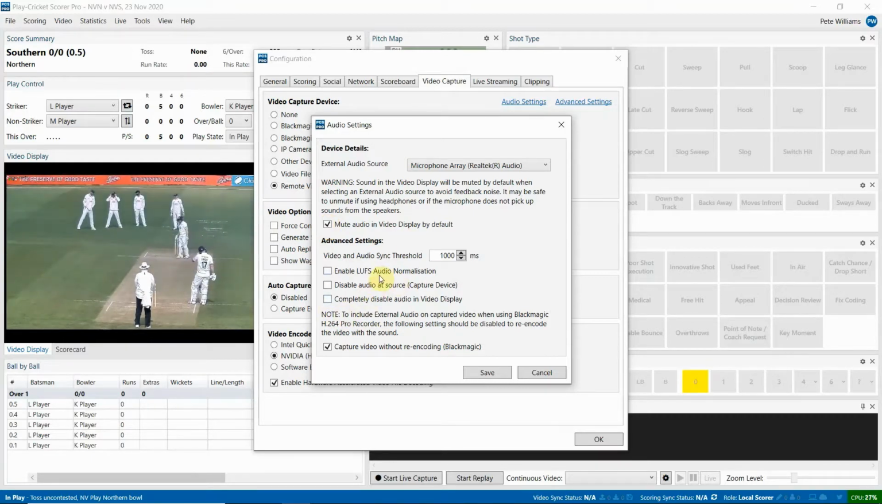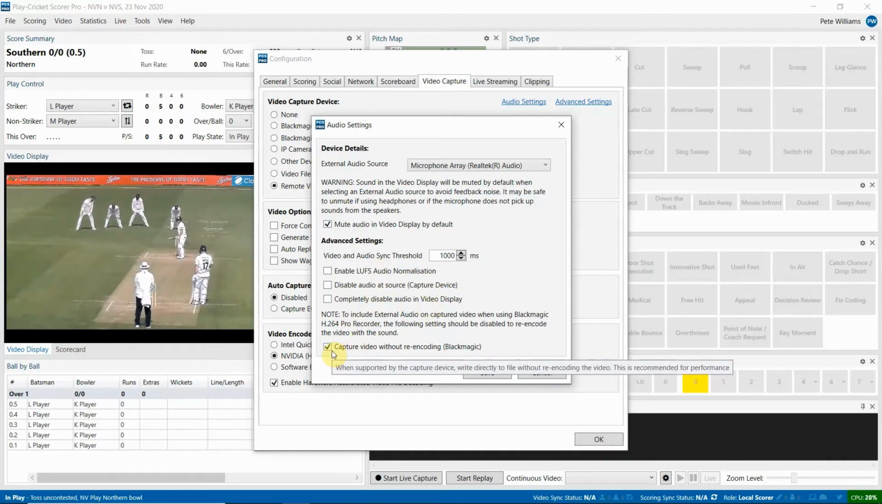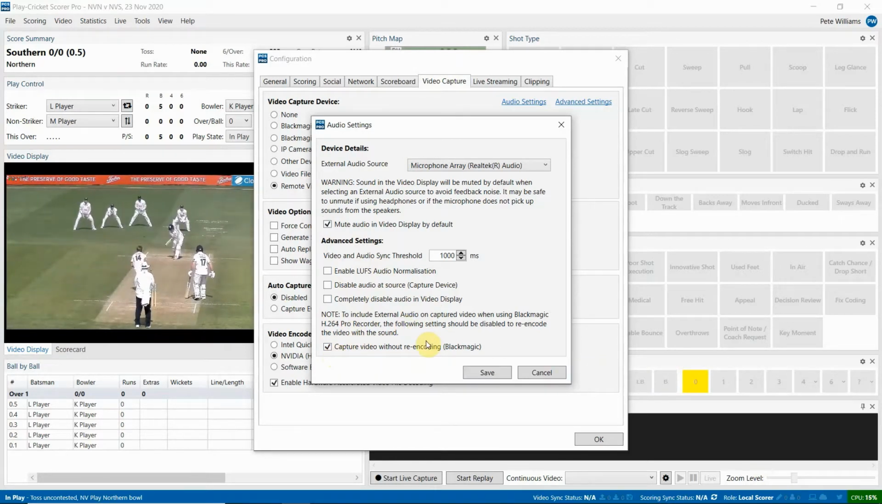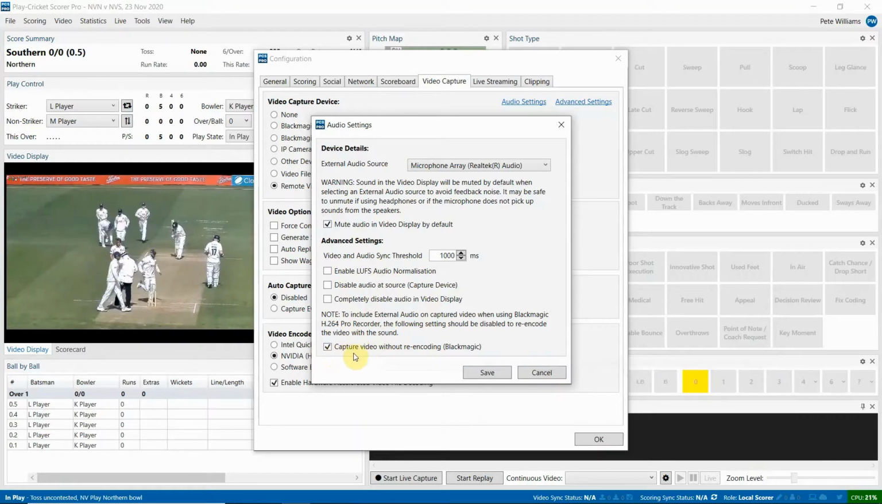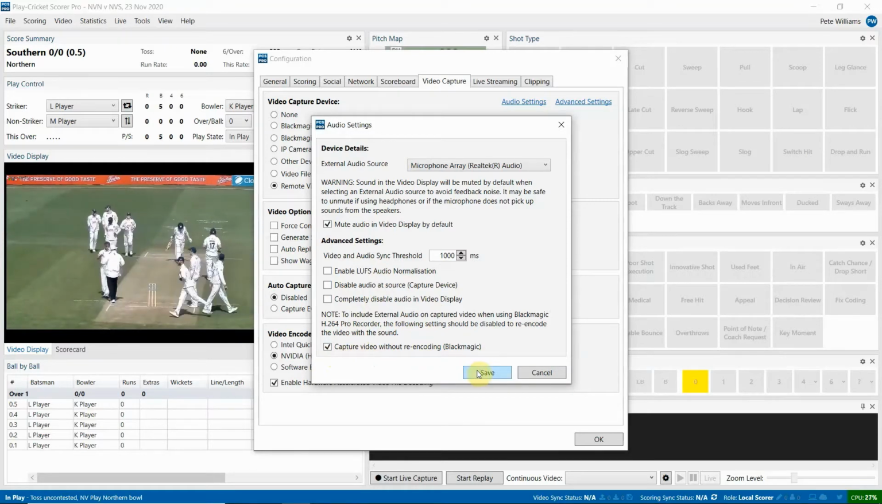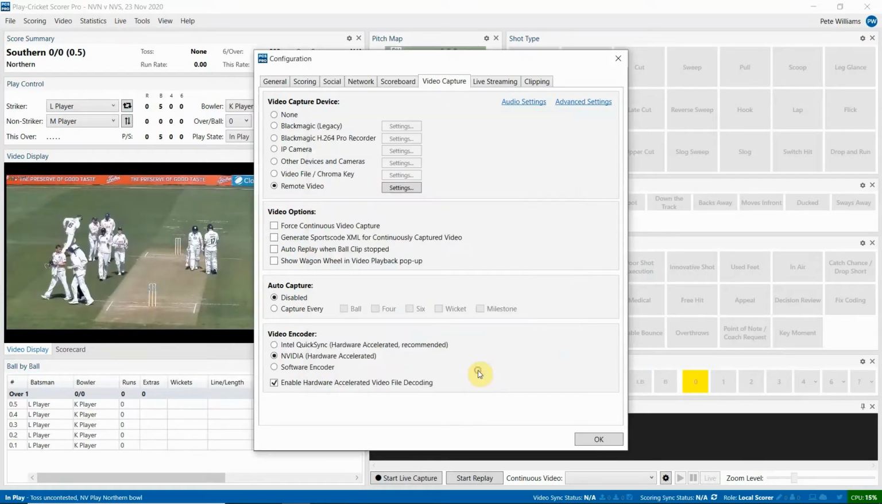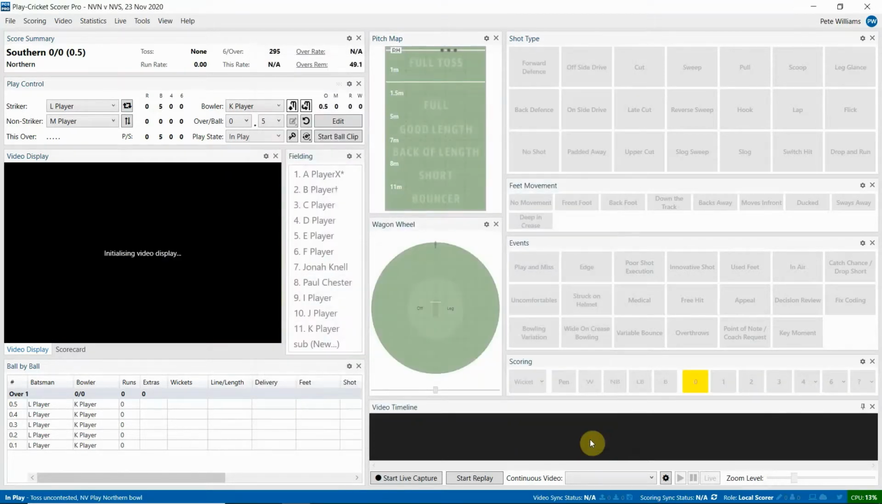There's some more audio settings down here, but for now we're not going to worry about those other than the one that says capture video without re-encoding. So if you're using an external audio source using the Blackmagic Pro Recorder, then that will need to be unchecked. But we're doing it with another piece of equipment, so for now I'm not going to worry about that. I'm just going to click on save and then okay.